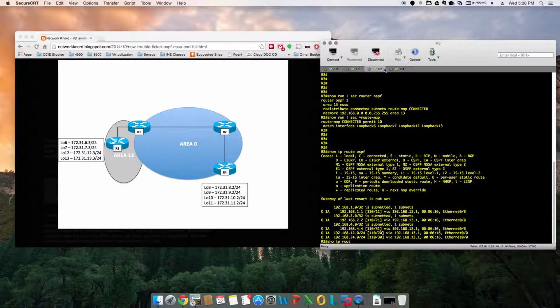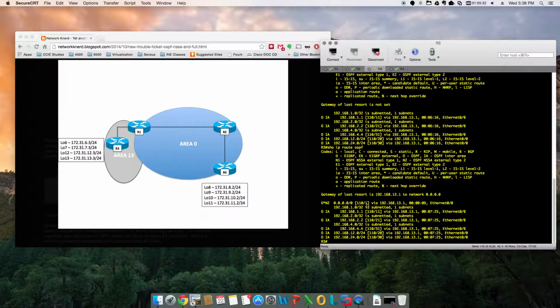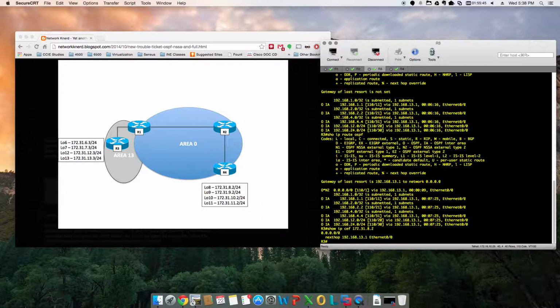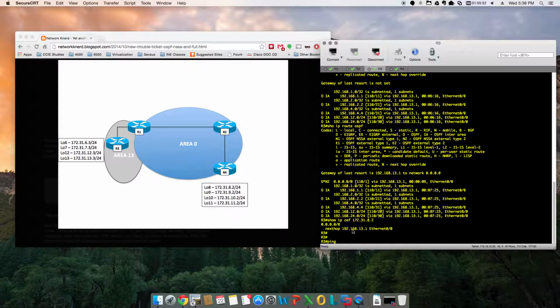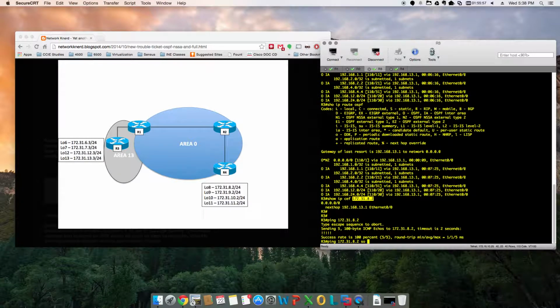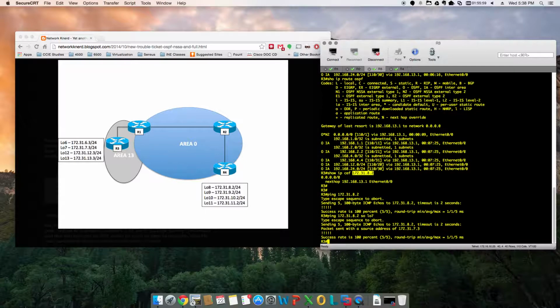Do a show IP route OSPF again. And hey, look at that. We have a default route out via R1. We can do a show IP CEF to reach 172.31.8.2. That's loopback 8 hosted on router 4. You can see the next hop is going out Ethernet 0/0 with the next hop address of router 1. And we can ping that just fine. We can even ping it sourcing from one of our loopbacks, like loopback 7. Everything works fine. We're all good.